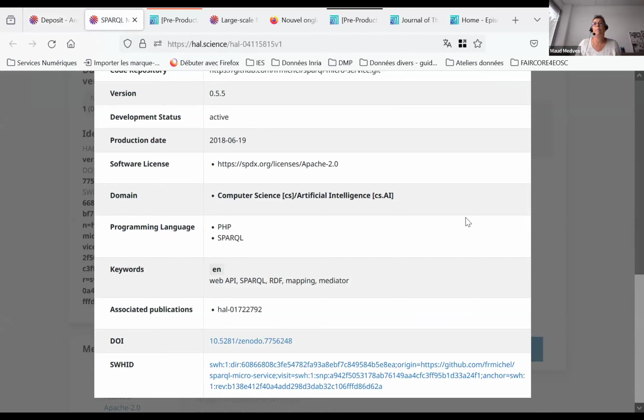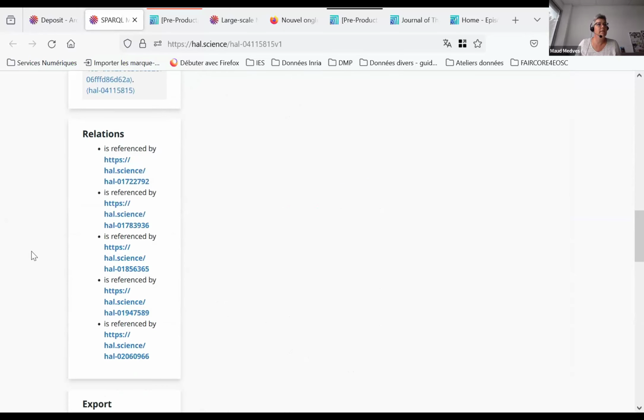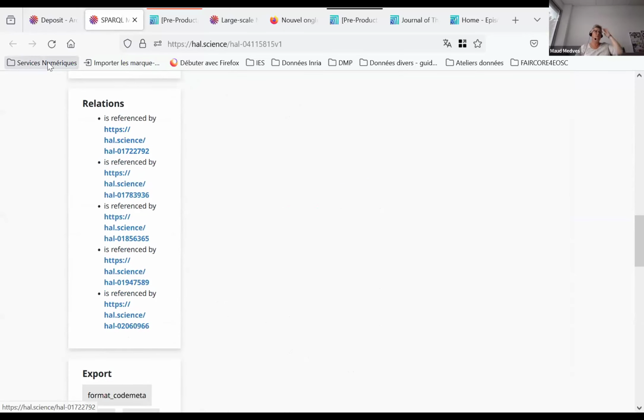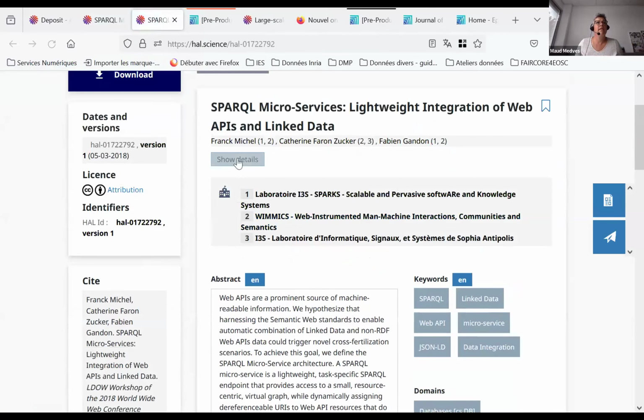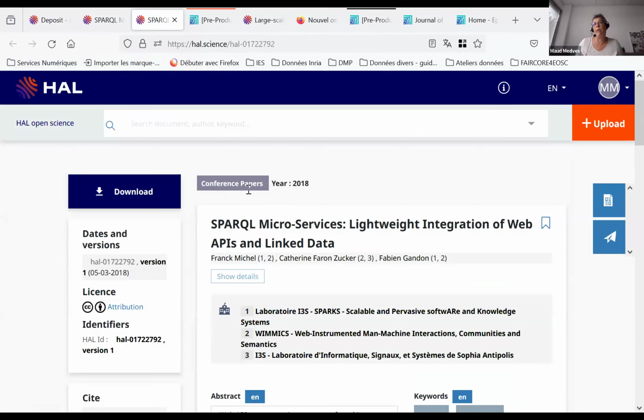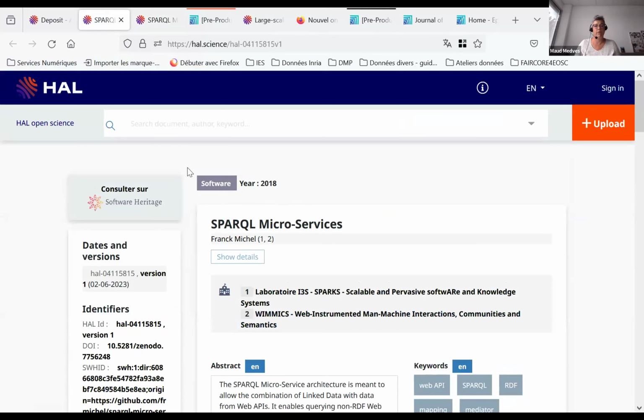I will close that window and show you that there's a part of the screen where there's a list of publications hosted on HAL that refer to the code. Each one of them is an article. Here in that case, it's a conference paper that refers to the software I was talking about.